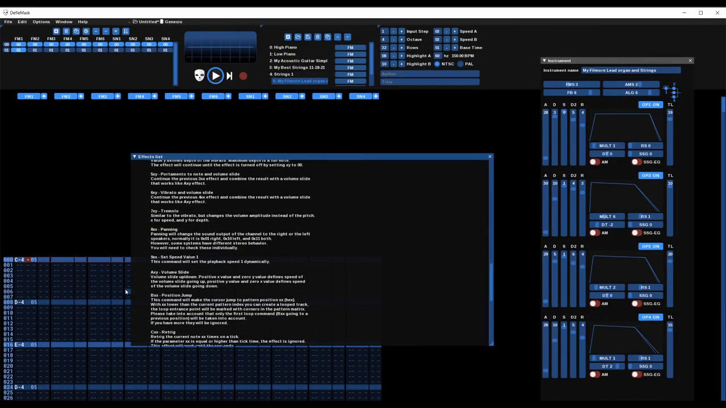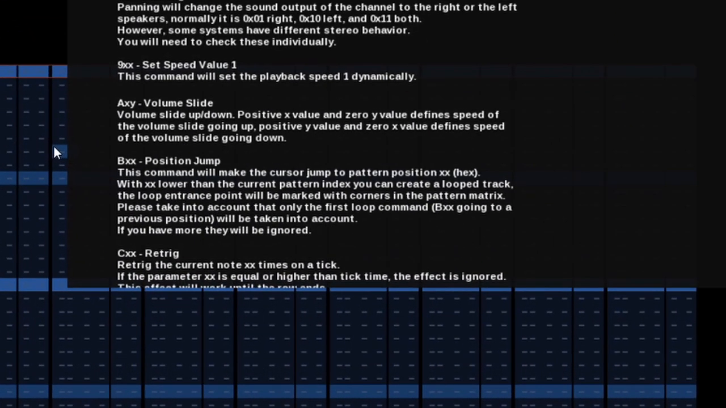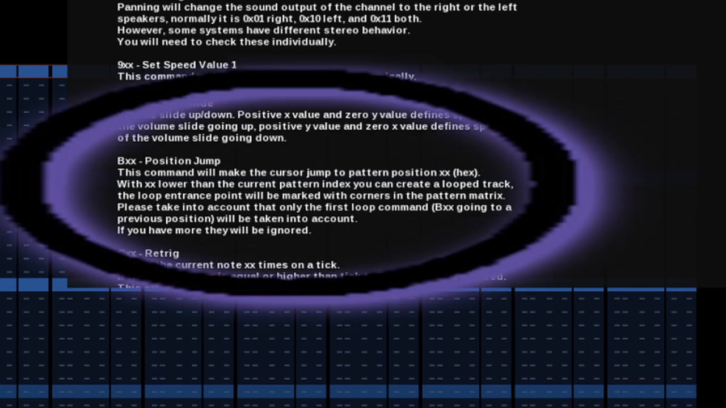Now let's take a look at a simpler but equally important effect, jumping or looping. If you want to make your songs seamlessly loop, there's an effect for that. If we pop open that effects list again, we can scroll down for a bit and see there's an effect BXX, which is called position jump. Now I'm going to cover looping in detail at the end of the series because it's a bit of an in-depth thing that will slow this tutorial down too much. But I'll give you the basics today.